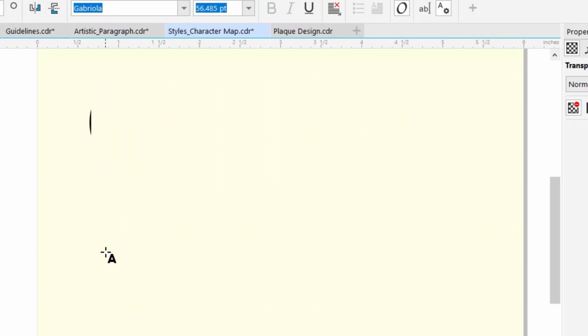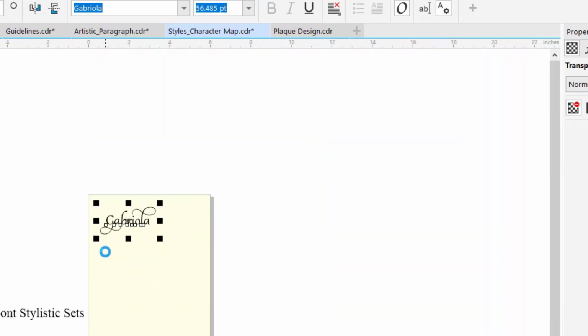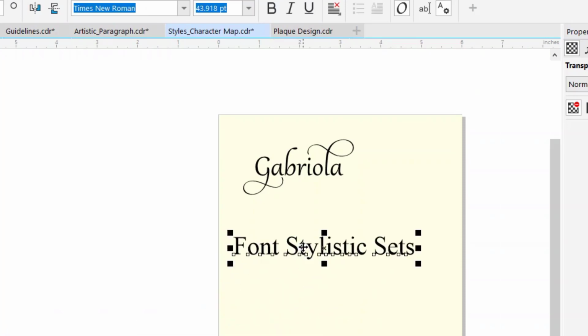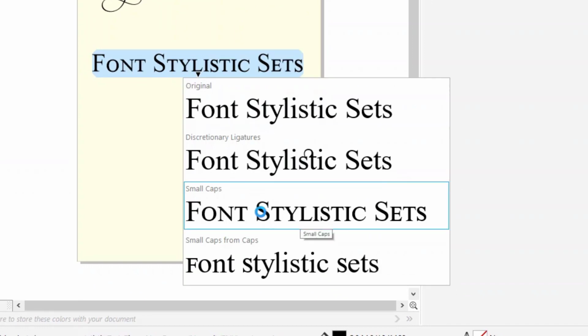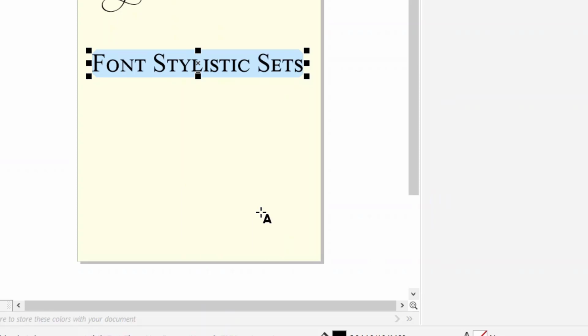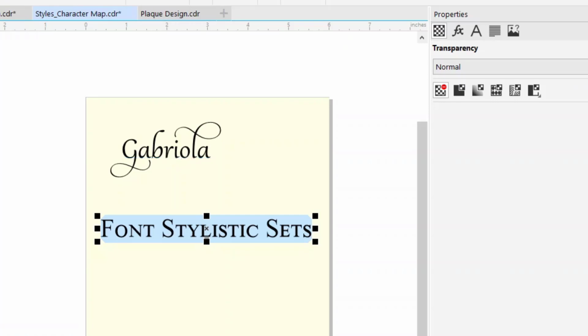That again is the Gabriola font. Just because Gabriola has it doesn't mean that other fonts don't, as I mentioned before. I'm going to change this font style to small caps. So if you look over, this is Times New Roman font. If you look at small caps, it's a very popular setting for a lot of fonts. People want the lowercase characters to be uppercase. So if I click on the font styles, you can see that this is uppercase, lowercase, or small caps, and then this one has a fancier stylistic set.